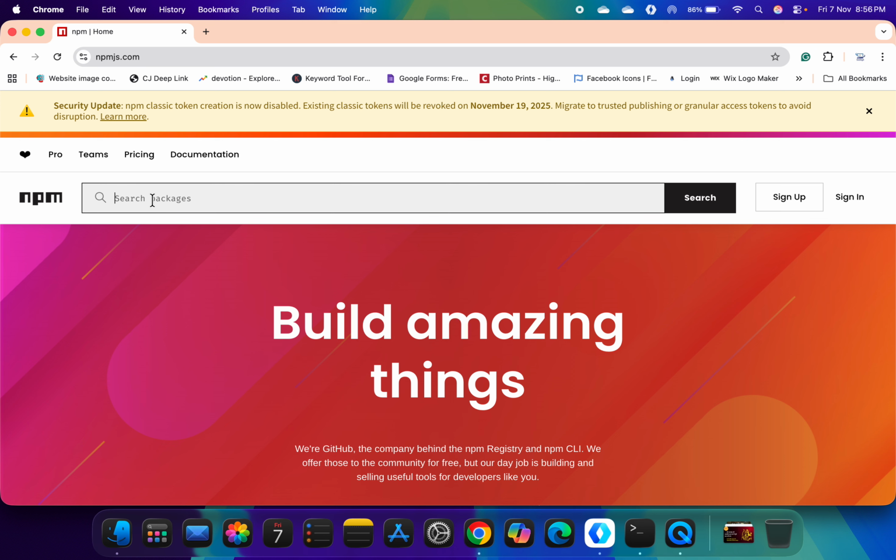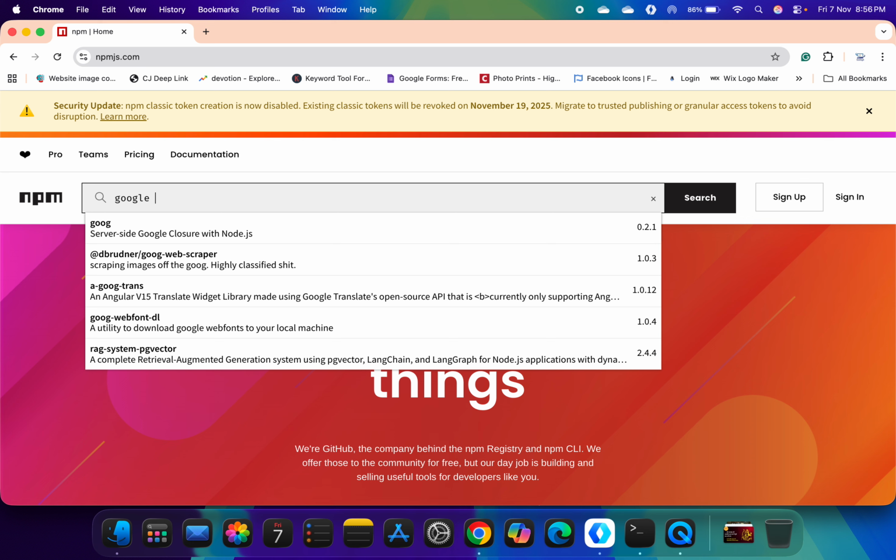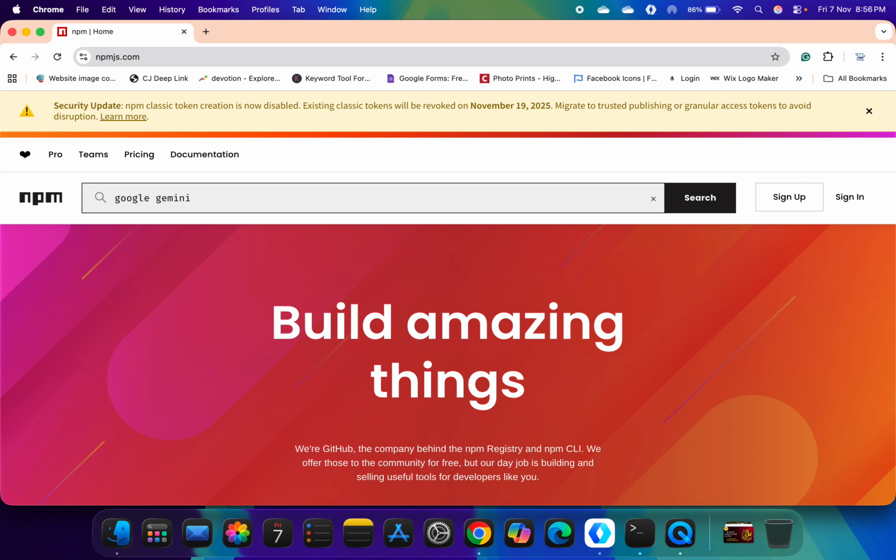If you are a developer or an organization where you have built one package into your organization, you want to publish them globally so that other audiences can use it, so you can create your account here and publish your package so that other people can also use it. Okay, so in our case, we want to install Google Gemini, so let's search for it.